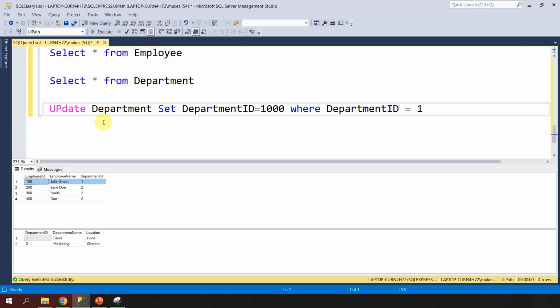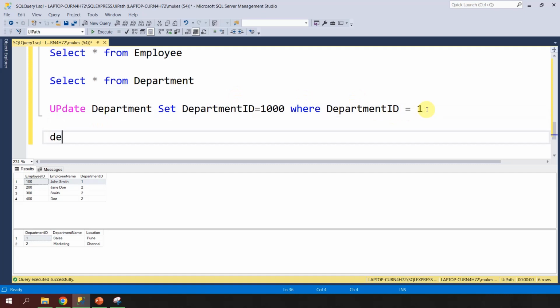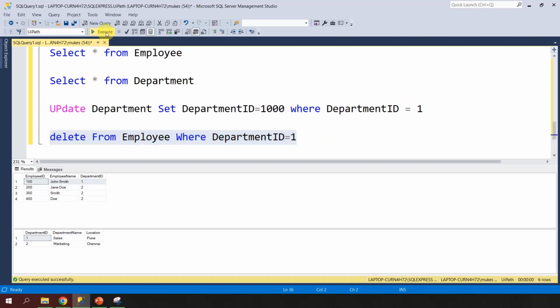But if I simply go and delete this record, okay, so I'll go to the employee table, I'll say delete from employee, okay, and I would say where department ID is equal to 1. So I'll delete this record.